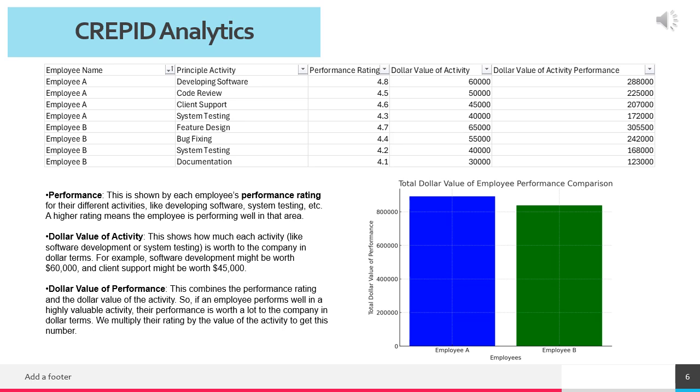Dollar value of performance combines the performance rating and the dollar value of the activity. So if an employee performs well in a highly valuable activity, their performance is worth a lot to the company in dollar terms.